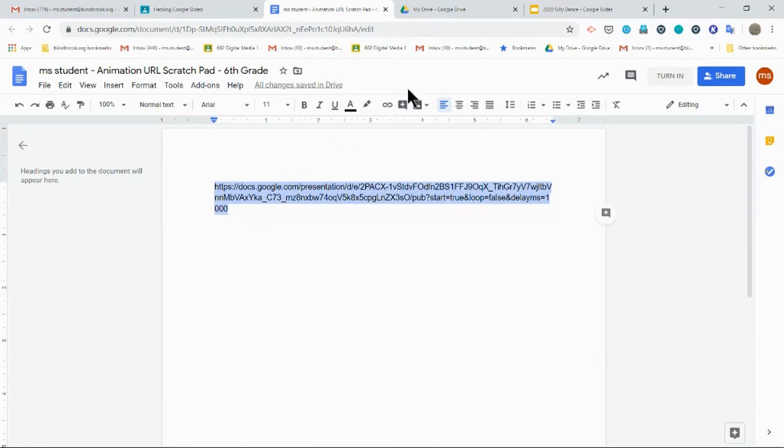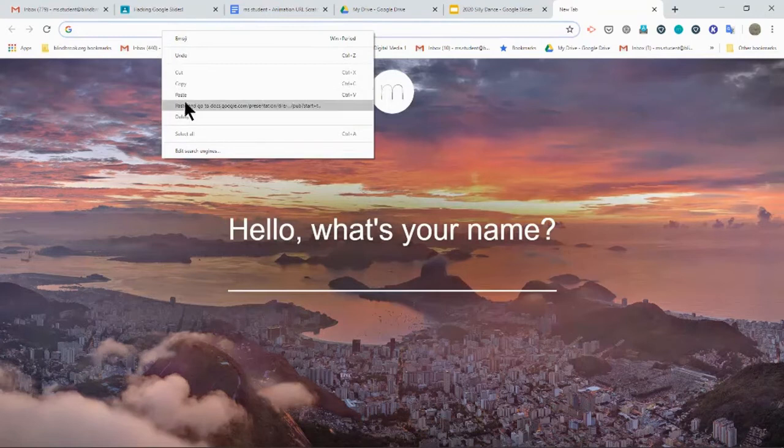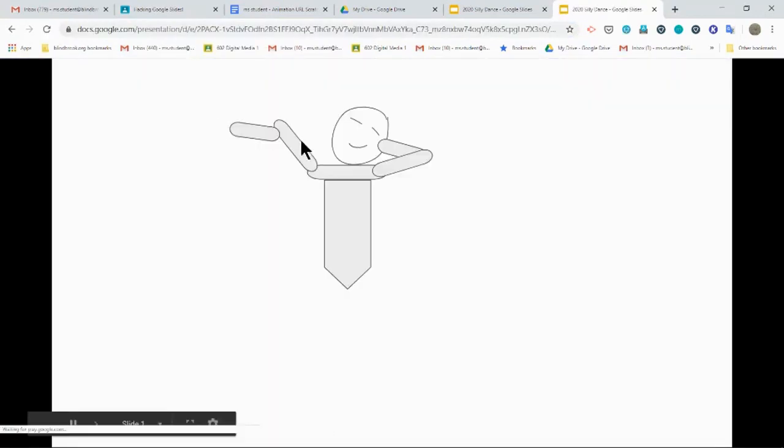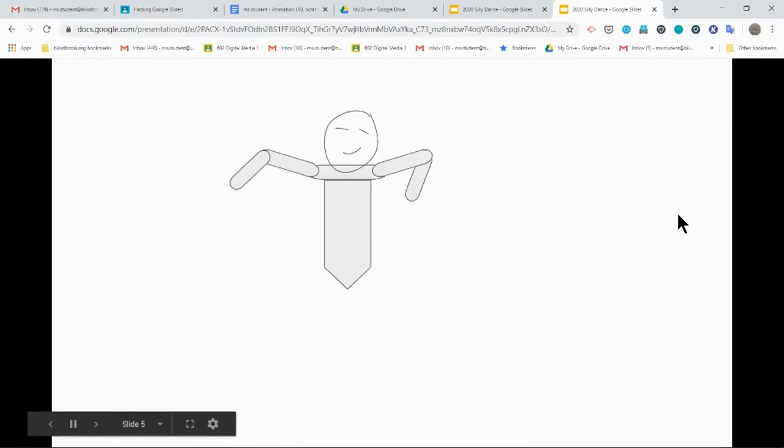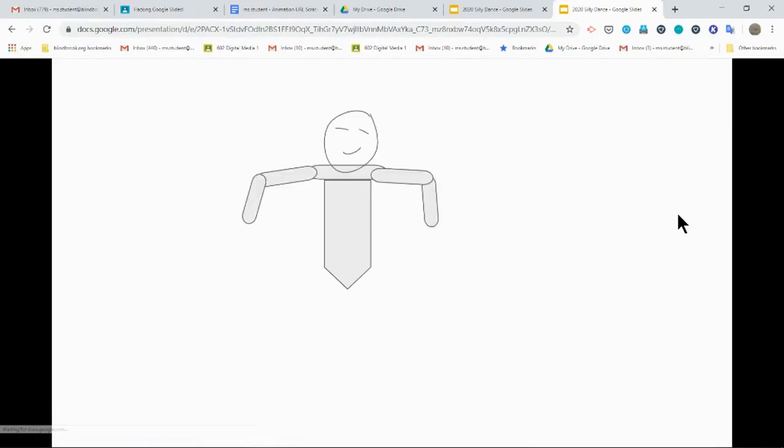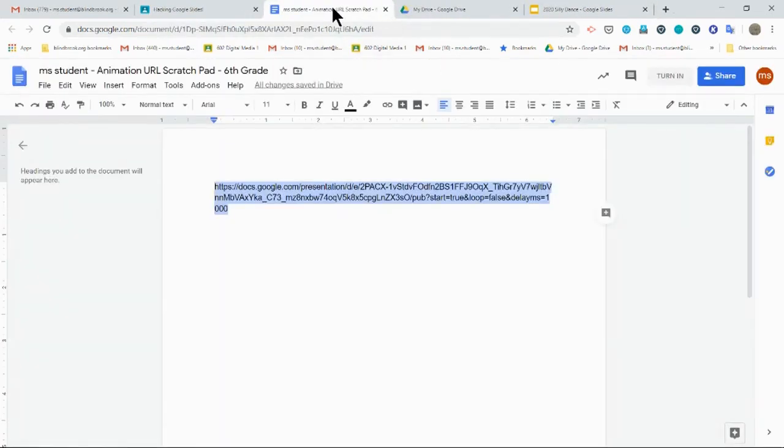I'm going to copy this code and paste it into a new tab just to show you how this works. It should run your animation automatically. But as you can see, it's going frame by frame, 1 second at a time. That is way too slow. So here's where the hack comes in. Let's go back to our scratchpad. We need to change these last 4 digits, 1000, to make it quicker.